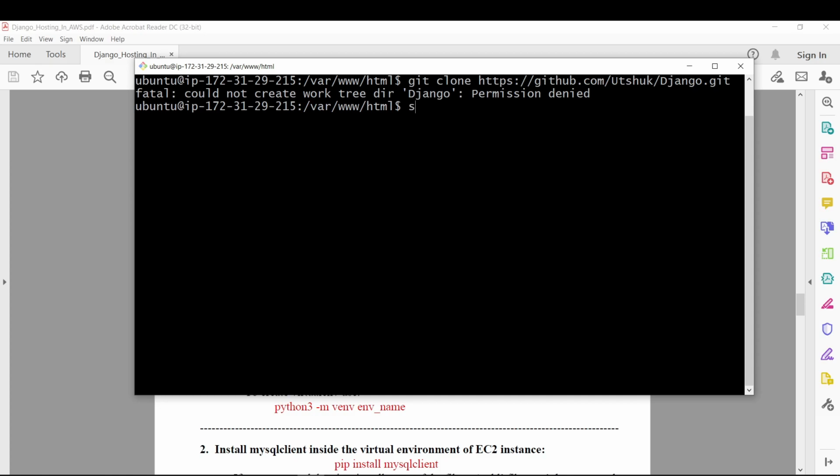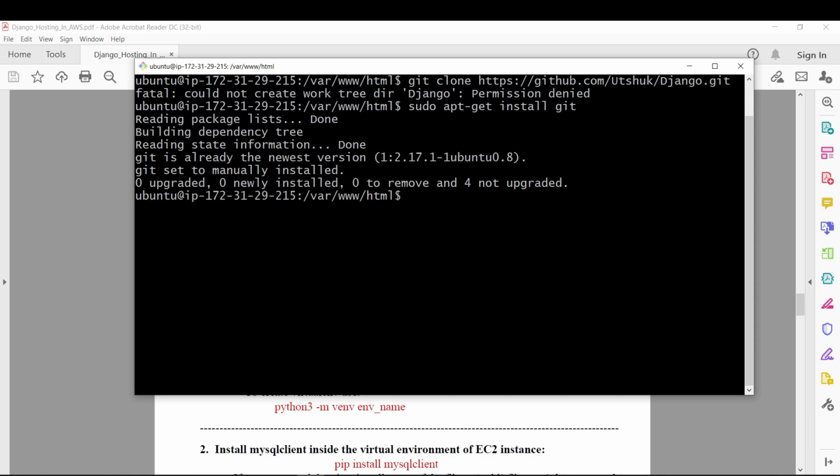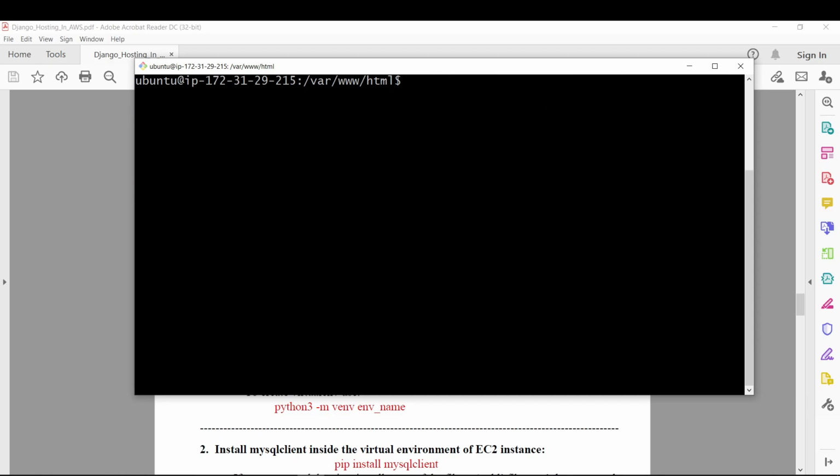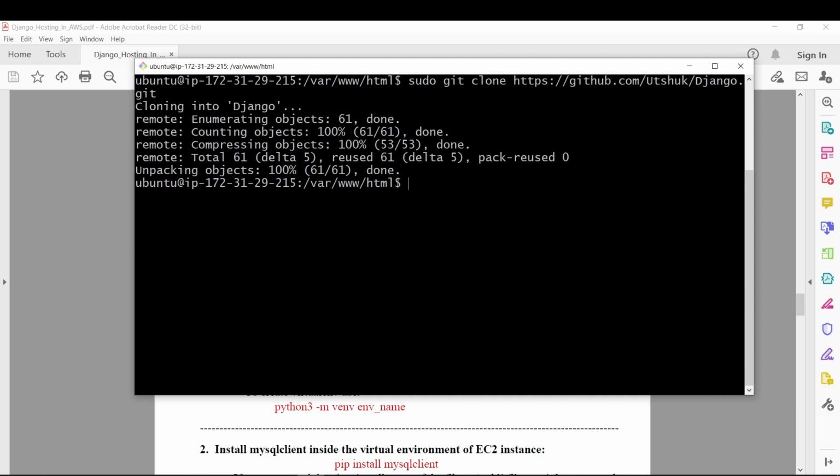So let's do sudo. At first, let's install git. sudo apt-get install git. Newly installed. So let's clear it out, and sudo git clone and this URL. So in this section, we have cloned our project successfully.